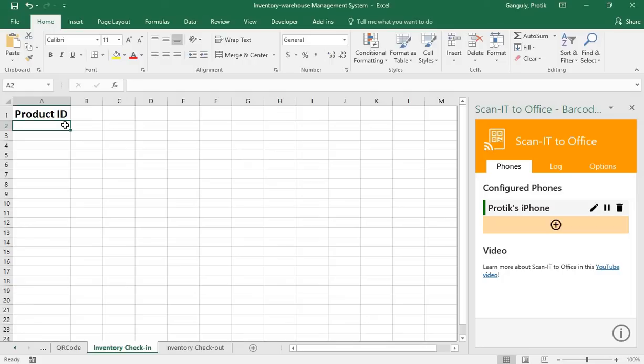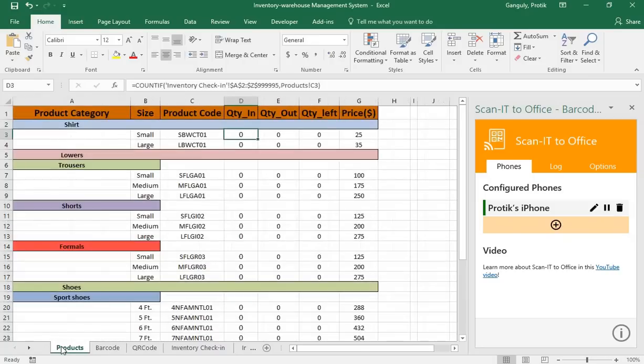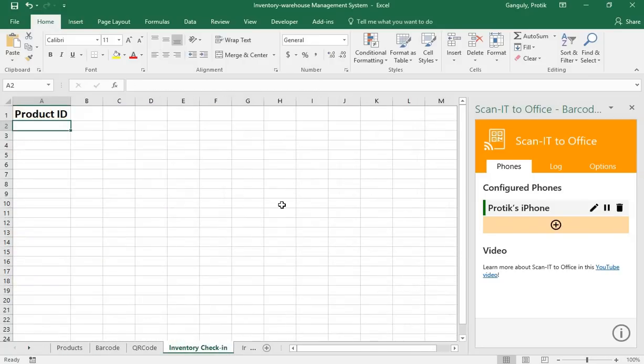And I've written the formula that will automatically start counting your inventory in the first page that we saw initially, this one. So let's see how it really works. I've already connected my phone. There's a good part about this application that you can add as many mobile phones as you want. So for example, if you have more than one user who is counting the inventory, they can use their own phones without any problem.